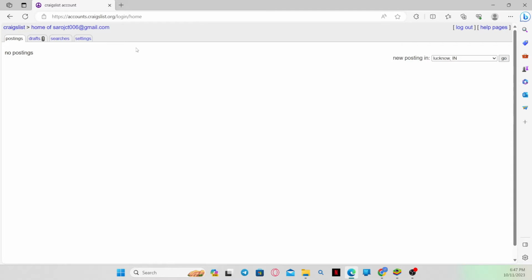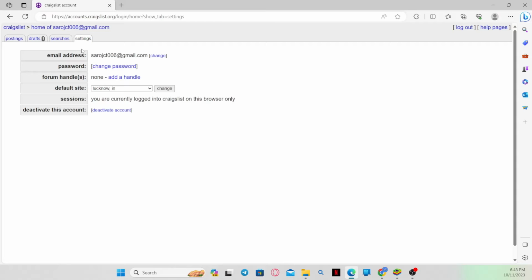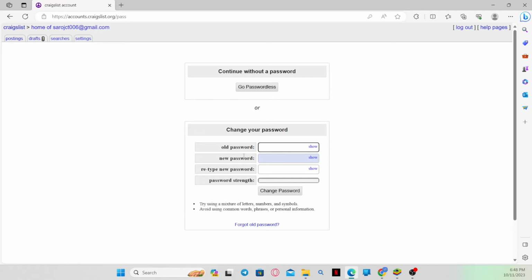Once you are logged into your account, you can tap on the same account icon and you will be taken into this page. From here, you can simply tap on the settings tab and then you will find an option to change your password. Simply click on this option and now you will be asked to enter your old password in order to change it.